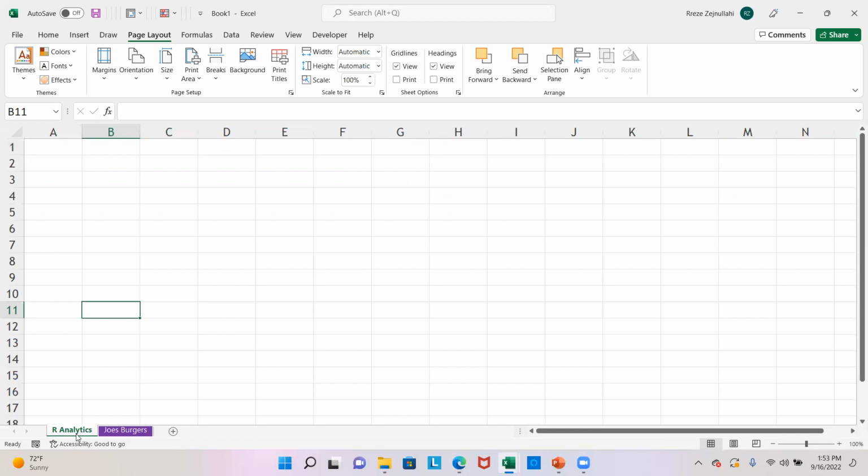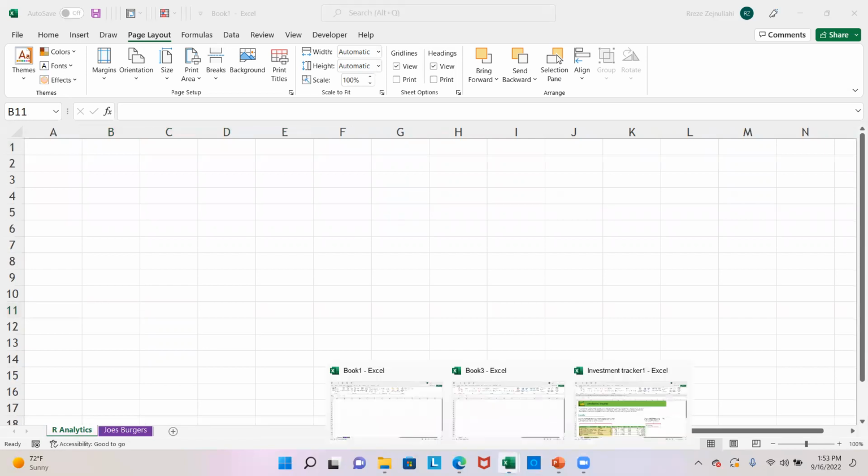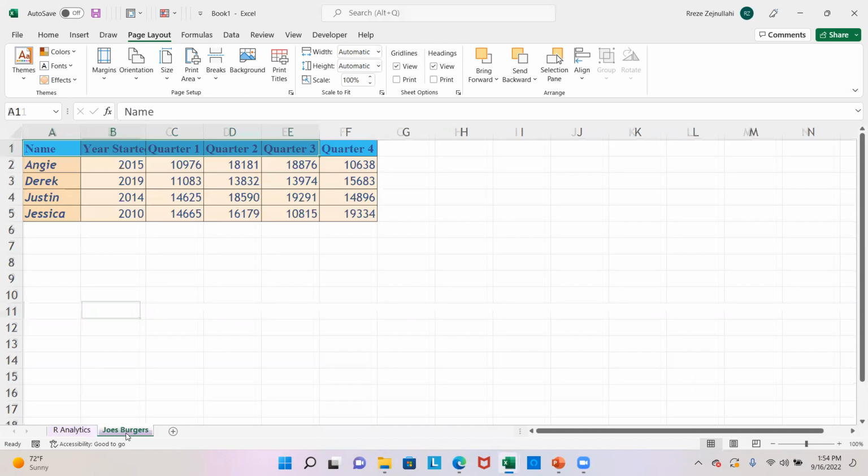Okay. Now, what if I wanted to move the worksheet into a new workbook? If I wanted to move a worksheet into a new workbook, I would actually click in the Excel sheet and see how many workbooks do I have open. Well, I have Book 1, which this is Book 1. I have Book 3, and I have Investment Tracker. What I'm going to do is I actually want to move the Joe's Burgers to the Investment Tracker workbook.